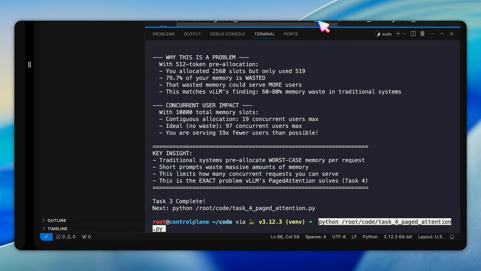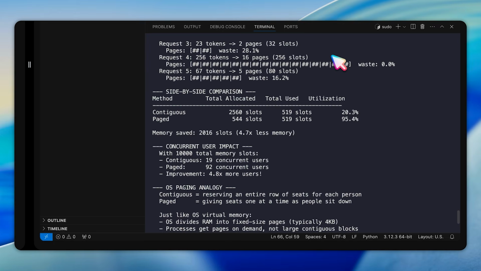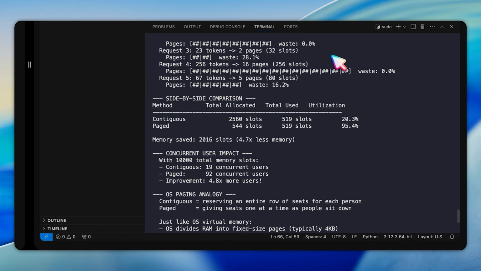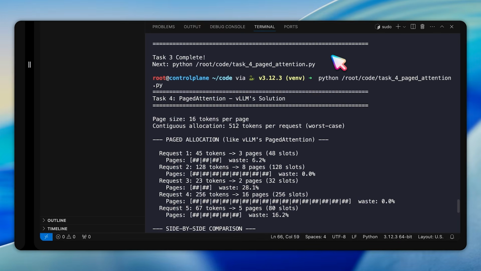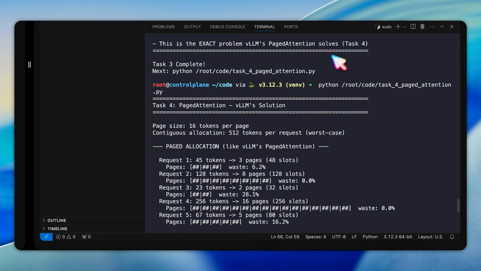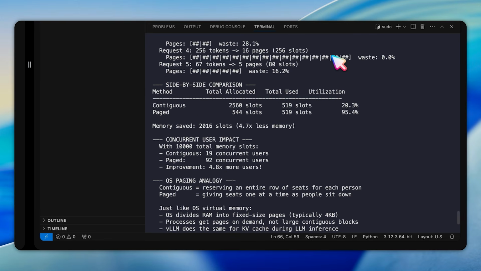python /root/code/task4_PagedAttention.py. The output compares contiguous allocation against paged allocation. Instead of pre-allocating worst-case memory, PagedAttention uses small fixed-size pages allocated on demand, just like how operating systems manage virtual memory. Memory utilization jumps from about 20% to about 95%. This means 4 to 5 times more concurrent users can be served with the same hardware.